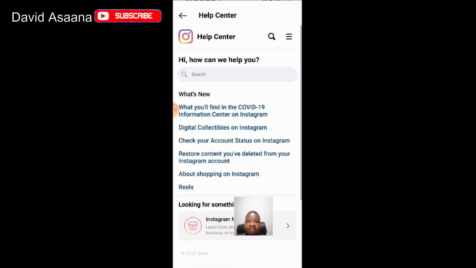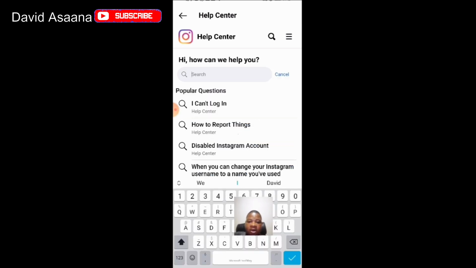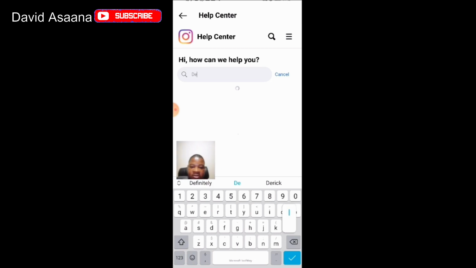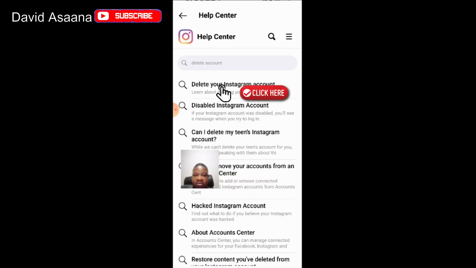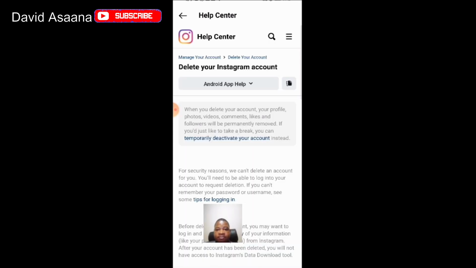Under help center, they will say how can we help you. So you will type delete account. So when you type delete account, you see delete your Instagram account. You click on that. As you can see, they are saying that when you delete your account, your profile photos and videos and comment likes will be permanently removed.